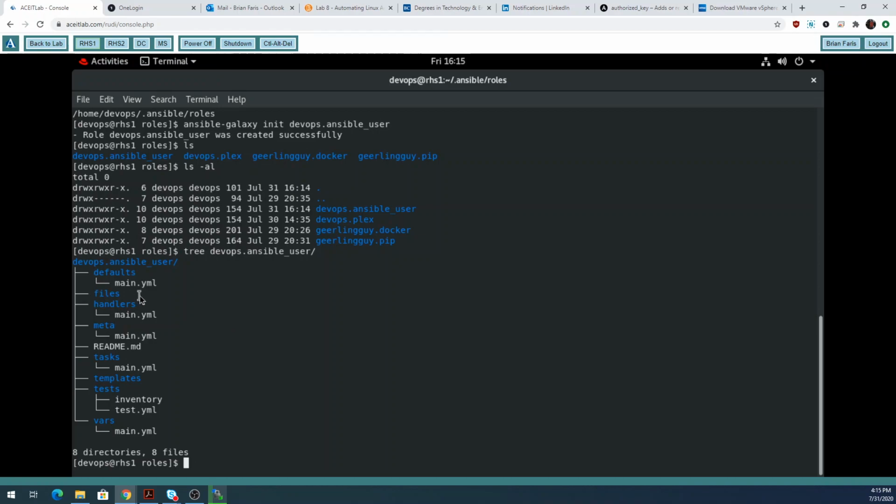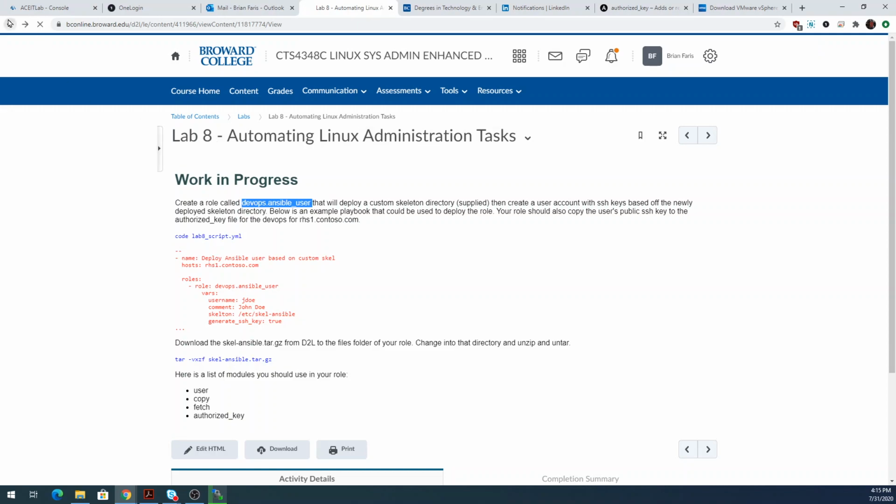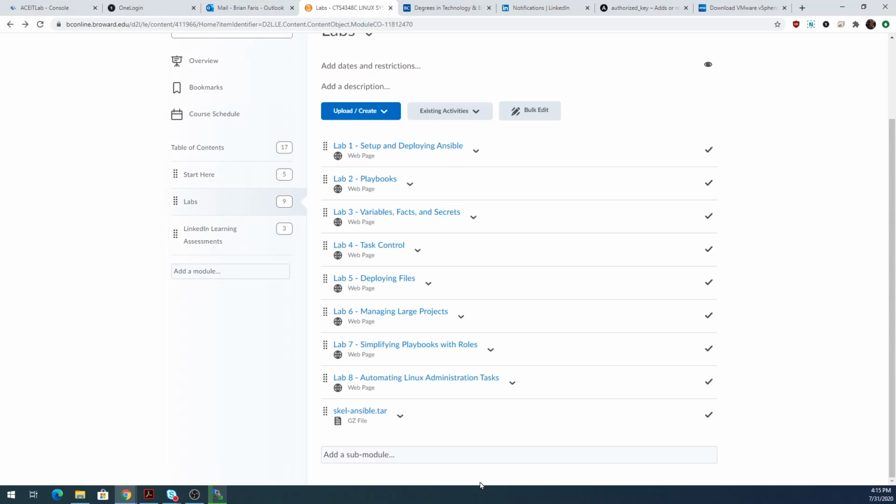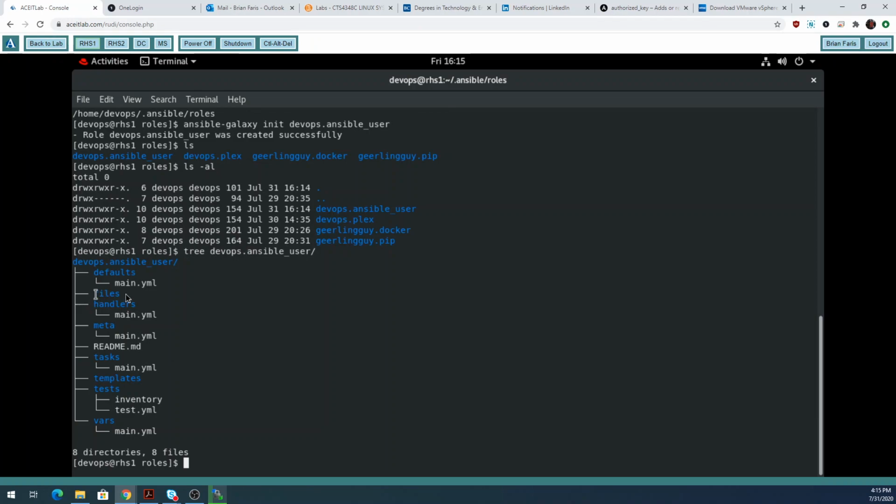When you unzip that file that you're going to get off of D2L, you're going to specify this file right here. You're going to unzip it inside of this directory.